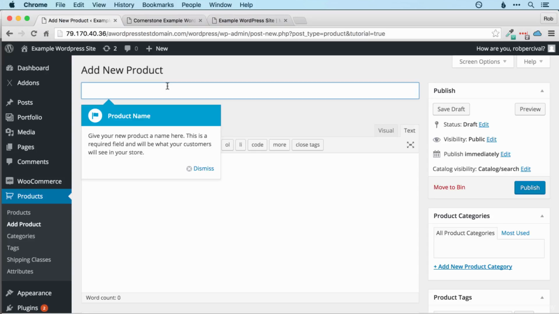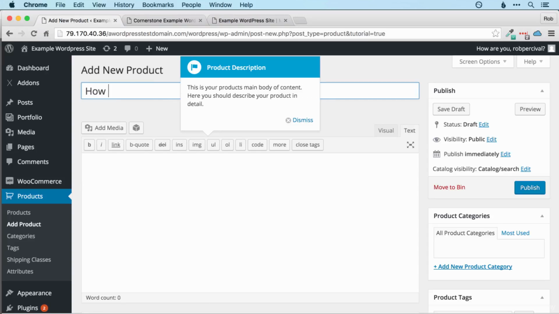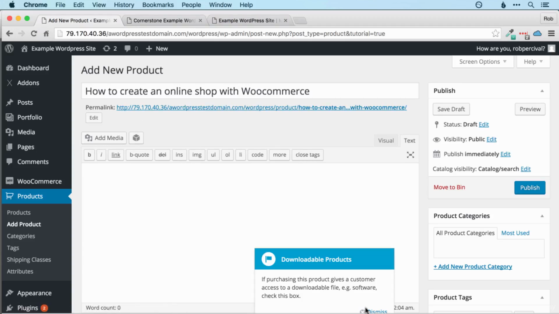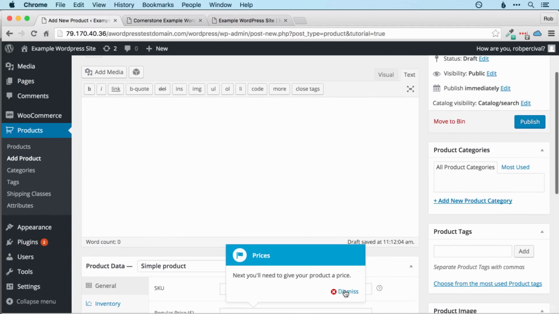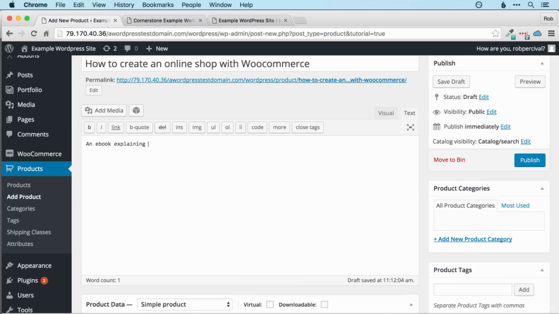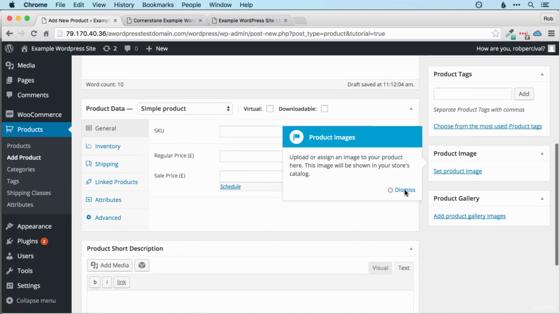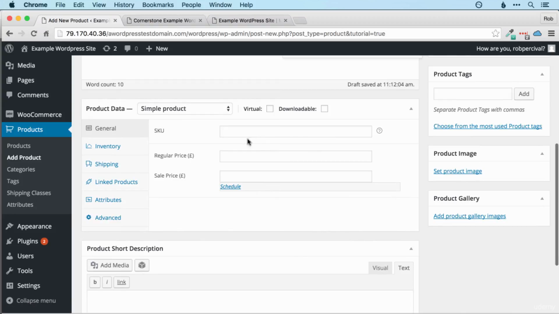So let's imagine that I've written a book on how to create an online shop with WooCommerce. Excellent. Yes, thank you very much. So a quick description. Yep. We get the idea.